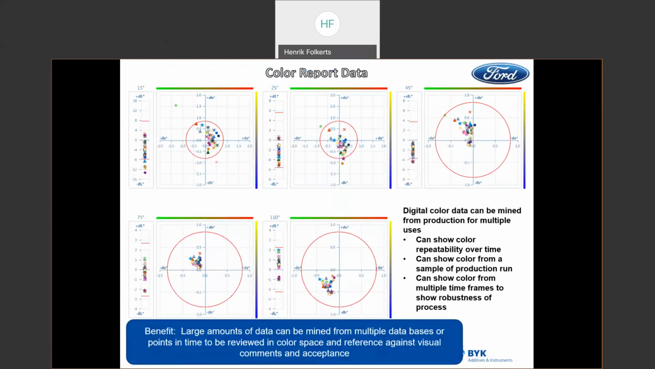Here's just another example. This is a full body. Many, many points were measured on the car. And this is just to see if everything is within acceptance. So again, we get some more variation on the 15 and the 25, but all in all, this vehicle is pretty clean and it looks pretty good visually.